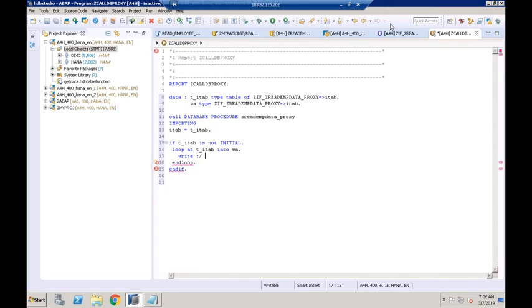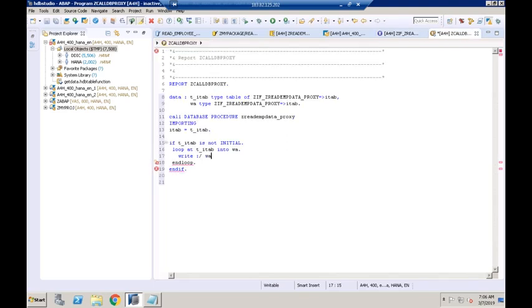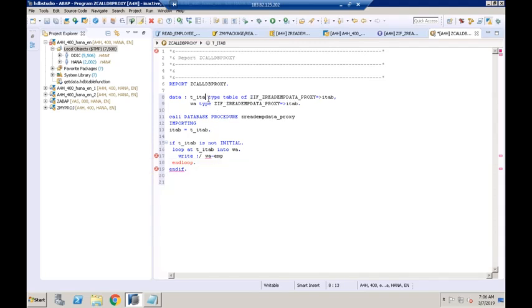What are the fields in that? EMP ID, ename, EMP desig, salary, and what? Department number. So write WA hyphen EMP ID. I'll do one thing. Let me give a meaningful name. T underscore EMP. Here also W underscore EMP. I'm just giving a meaningful name. If T underscore EMP is not initial, loop at T underscore EMP into W underscore EMP. Here also W underscore EMP hyphen employee ID.